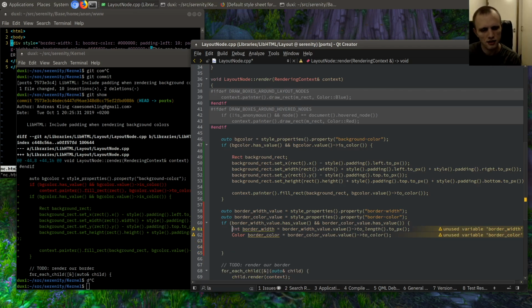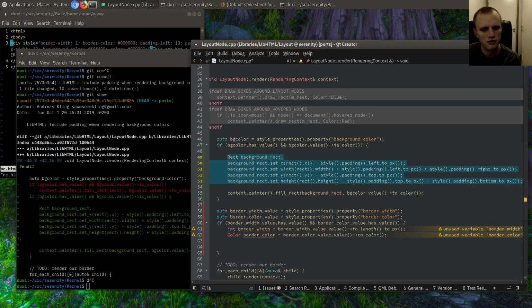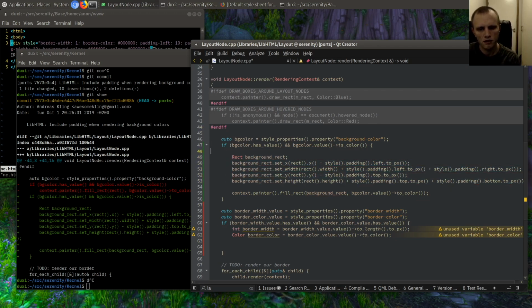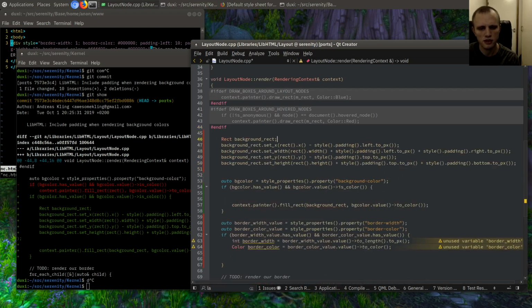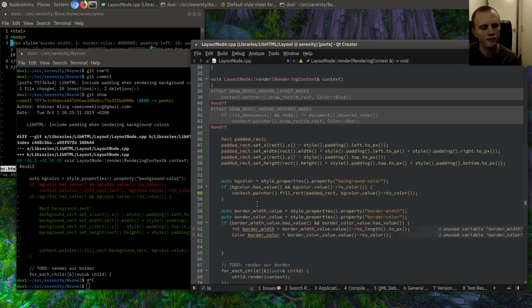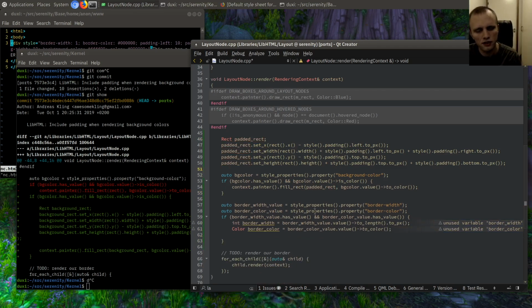Then let's say that, oh shit, actually we want this rect always here, because we want to draw the border around the padded rect as well. So let's rename this to padded rect. There's probably some term for this rectangle in the spec, but I don't remember, and I don't want to go hunting for it right now. If you know the right name for the rectangle, including padding, let me know, please. Otherwise, I'll go look it up at some point.